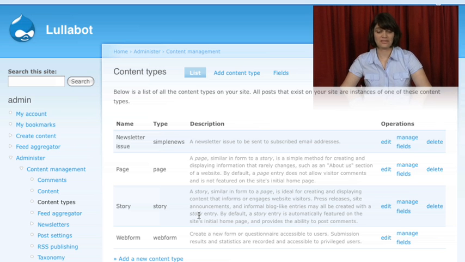So what we can do is change story, make a few modifications to it, and turn it into a news article so that when our end users go to create this content, it'll make sense to them and be very obvious to them. To do that, I'm just going to go ahead and click Edit for the story content type.